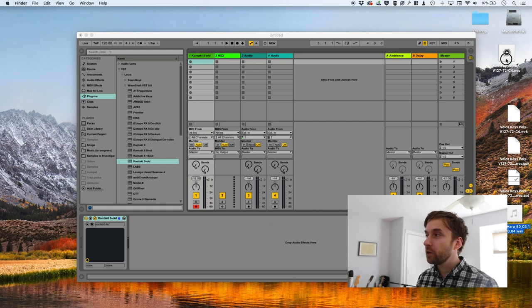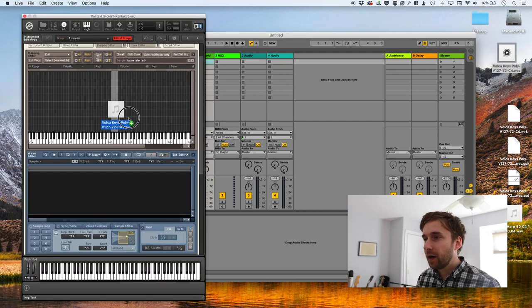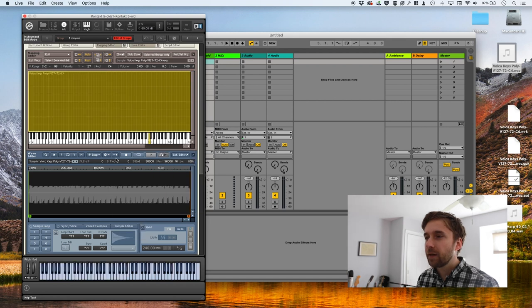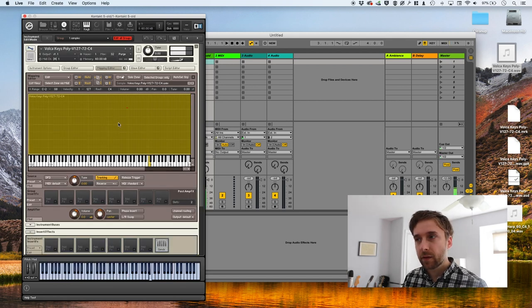So I'm going to pull in C4. We know the note number. It's very convenient, and I can actually spread it for the entire length of the keyboard. And this is what it sounds like. Okay, so it ends after a second.